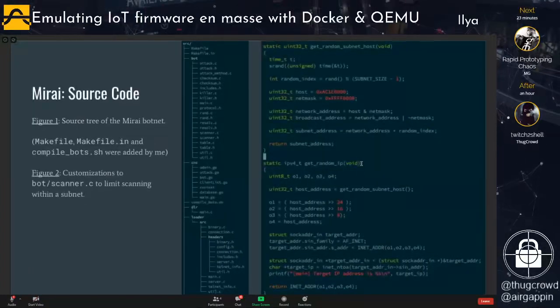And this is just another look at the Mirai source code. So this is how the whole tree looks. It's not super surprising. There's the bot, it has a few files. Main.c is obviously the entry point. Then the C2, there's the Go files for it.